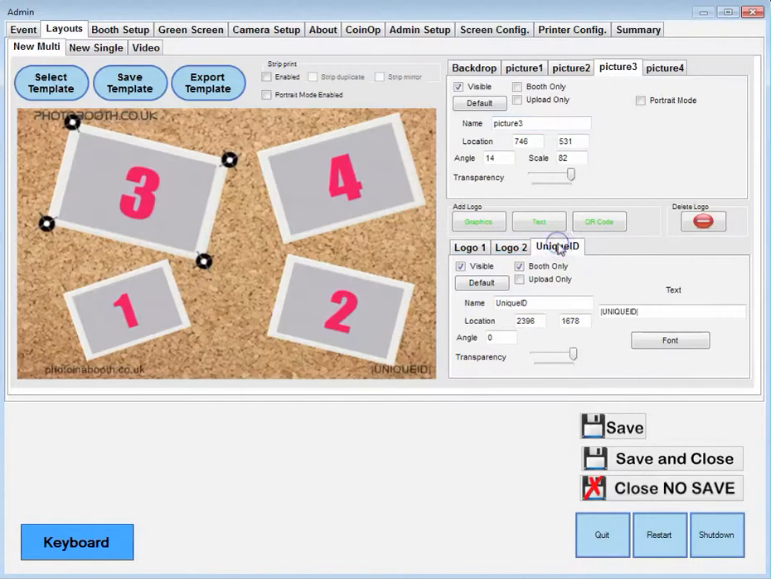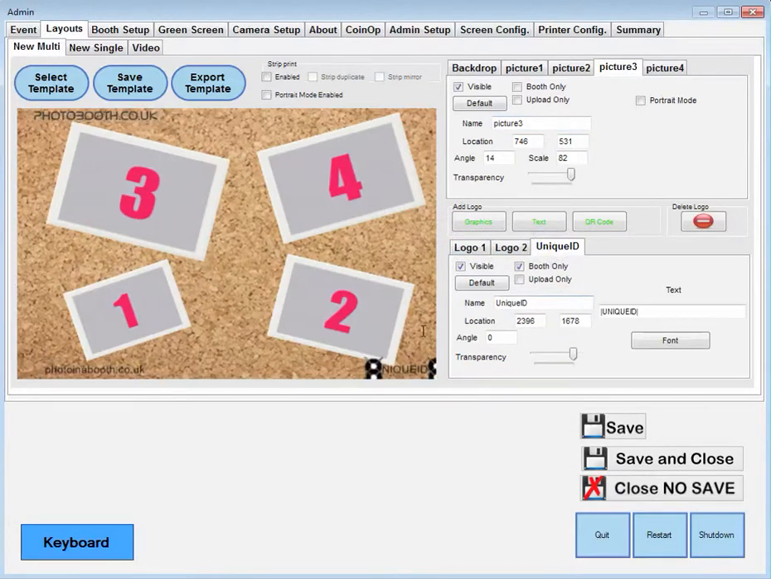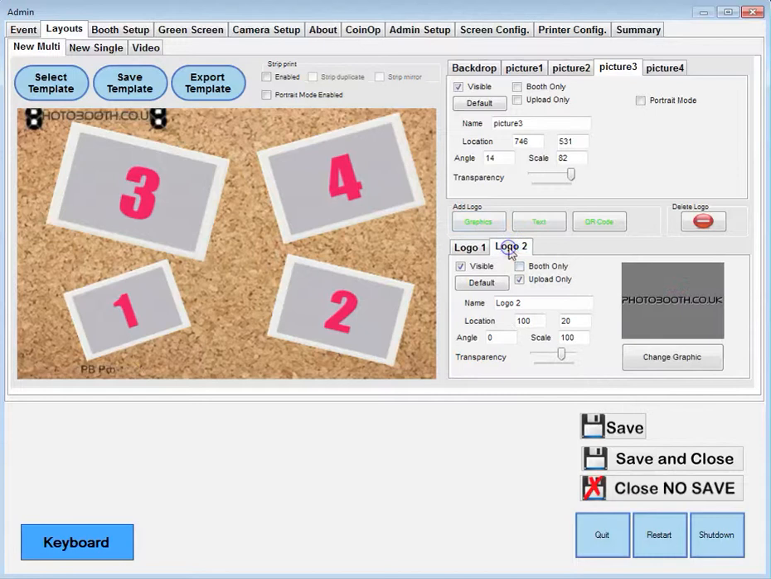Then you've got the options of the bottom part. So we've got a logo 1, logo 2, and the unique ID. We don't want a unique ID on this one, so we'll delete that part of it. The logo, we've got photo in a booth. Let's change that to PB Pro. Now the logo 2, that's the photo booth, so let's get rid of that. We don't have that shown on there at the moment.